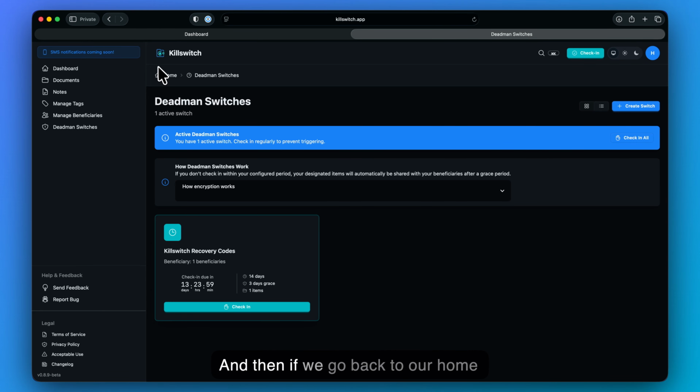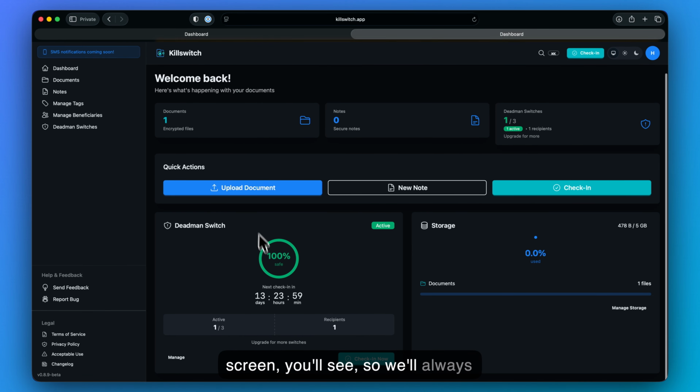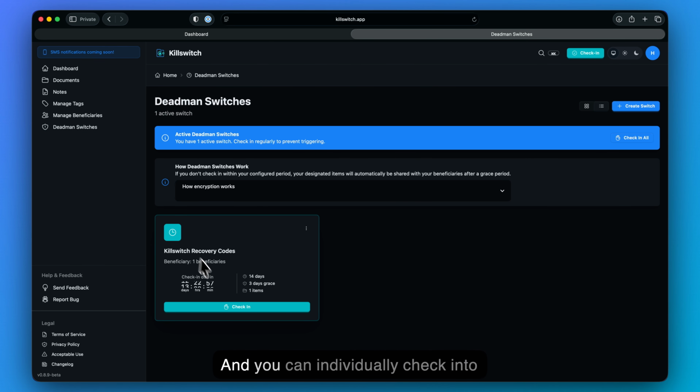Pretty cool. And then if we go back to our home screen, you'll see we'll always show the dead man switch that is going to be triggered first here. So whatever they may be, and then you can check in to all of them right here, or go to manage or dead man switch on the sidebar, and you can individually check into individual dead man switches, which is pretty cool.